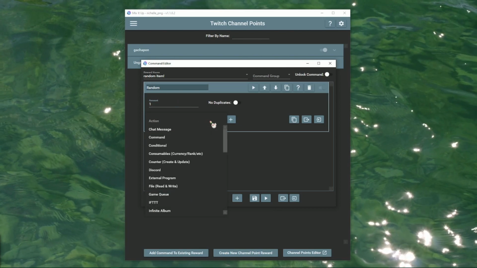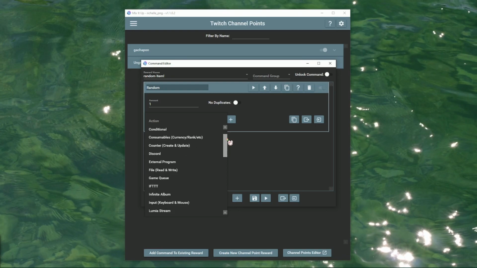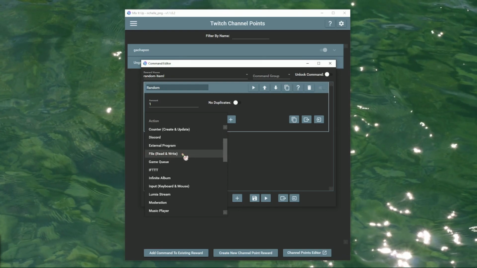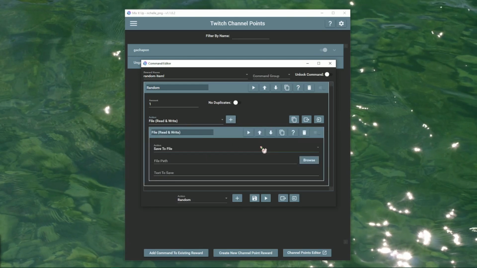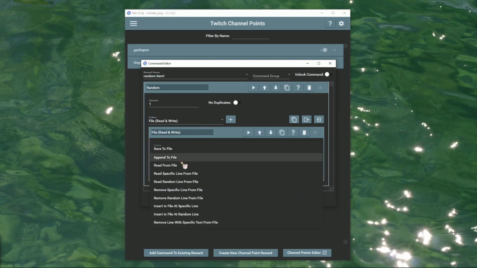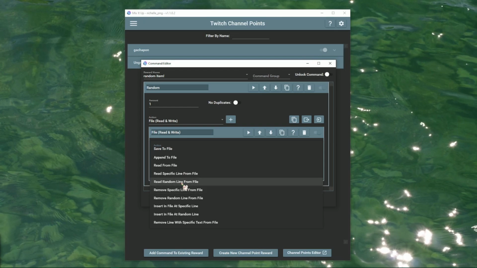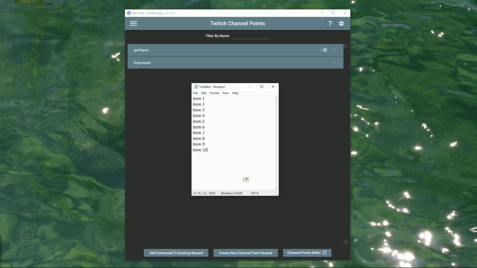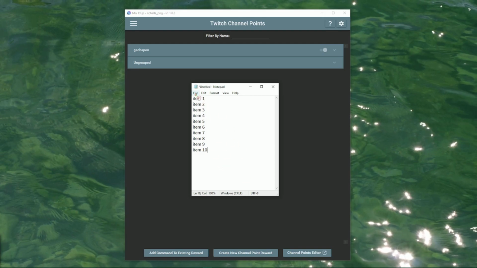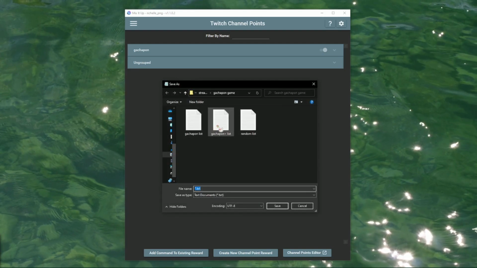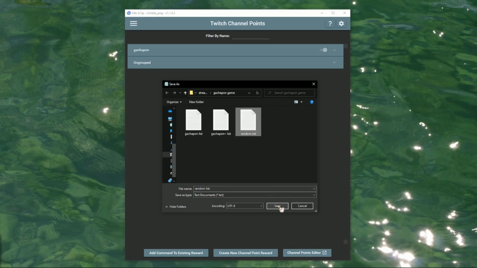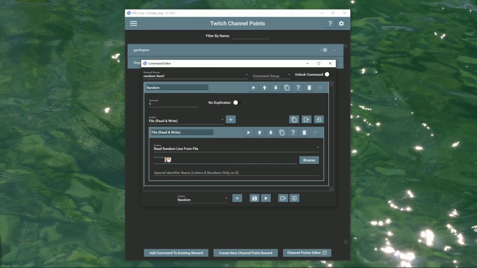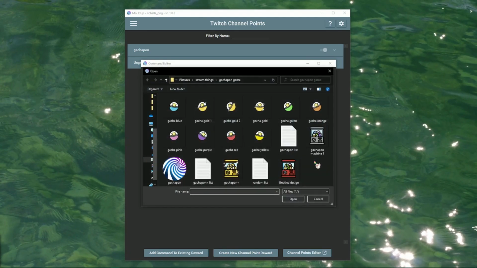And then from this action drop down, we're going to go down to file, read and write. Then from this action drop down, we're going to go ahead and select read random line from file. Next, we're going to open a notepad and add all of the items that we want to be in the selection. Make sure you just have one item per line and then save it somewhere and then add it as the file path.